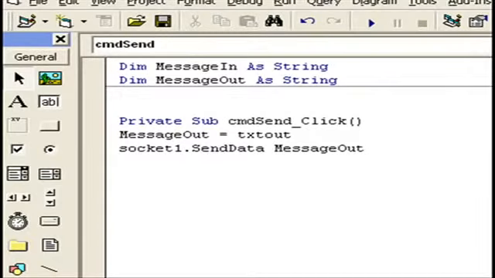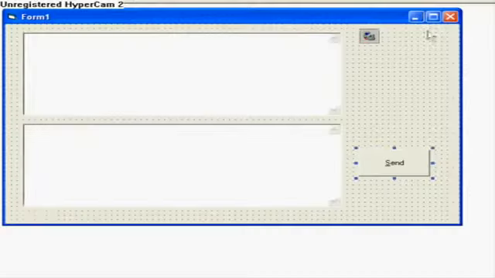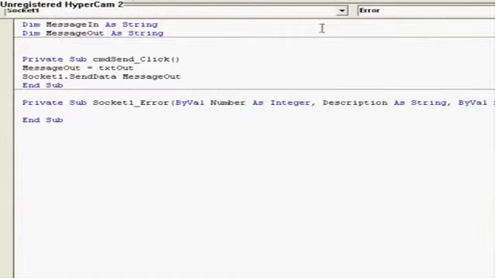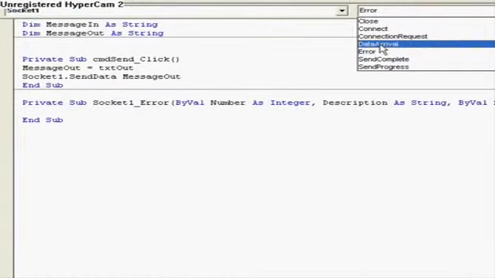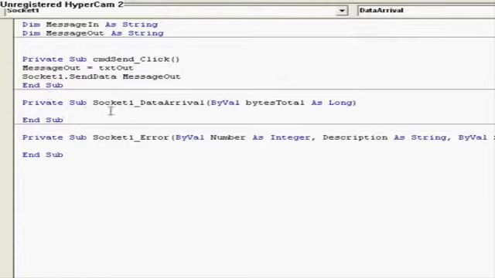Okay, so there you go. Message out equals txt out. Socket1 dot send data is message out. And now we're going to double click on this WinSock control, and it'll come up with WinSock error, but we want WinSock data arrival. So that's WinSock data arrival. And now it'll be socket1 dot data arrival.